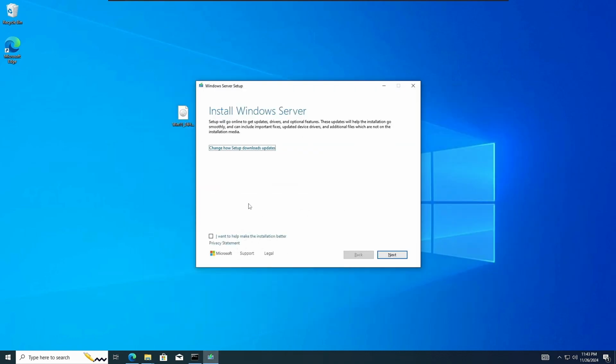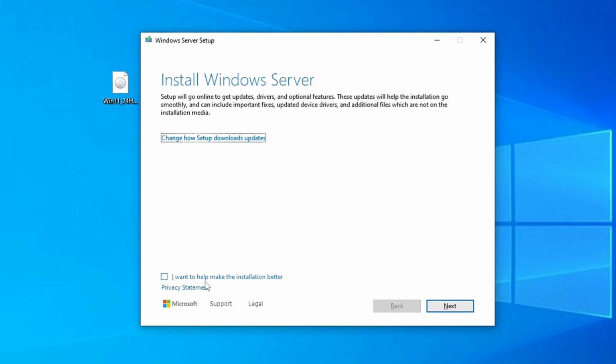And it says install Windows Server, so you do not need to worry about it. It won't be installing the Windows Server. This will be Windows 11. We are only using the procedure of installing the Windows Server so that it can bypass everything and we can easily install Windows 11 without using any kind of USB on unsupported hardware as well.